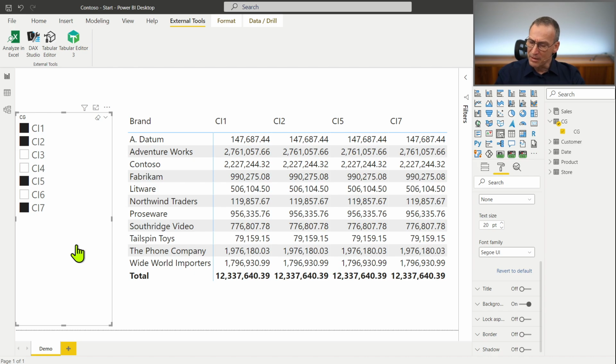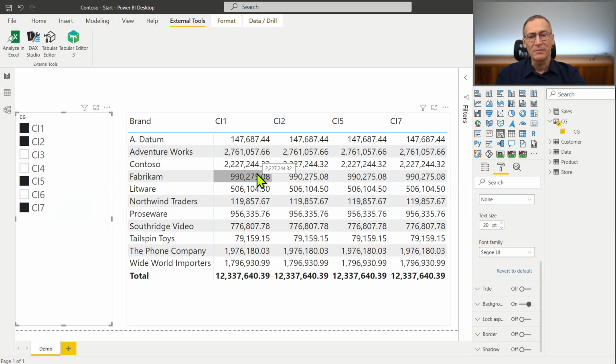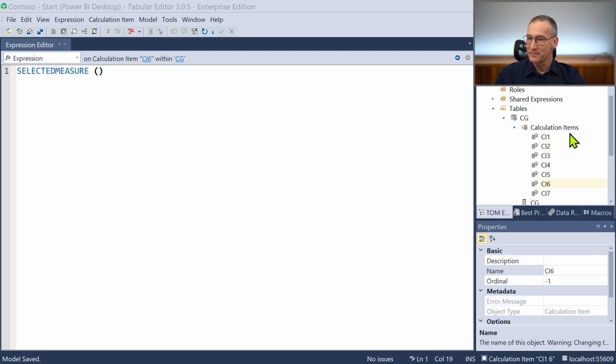And here is the problem. I cannot just count the number of rows which are selected outside. Why that? Because if you look at here, when I'm here, the calculation item has already been applied. So if I replace calculation item 1, for example, with a count rows of values all selected, we see the result.